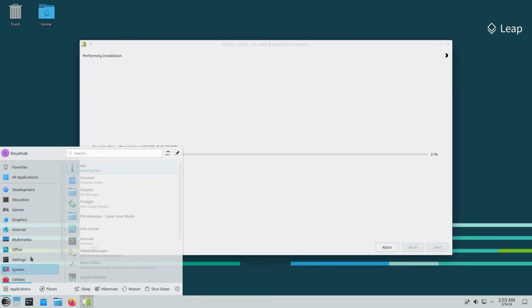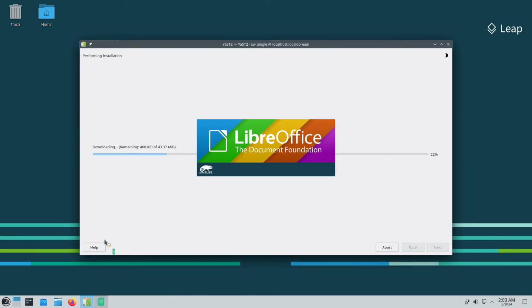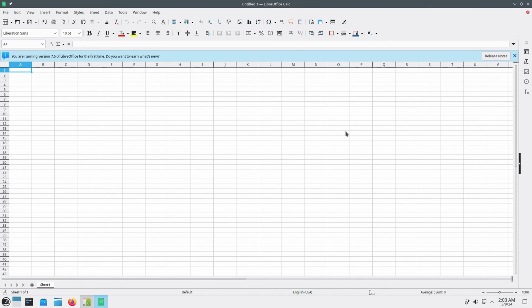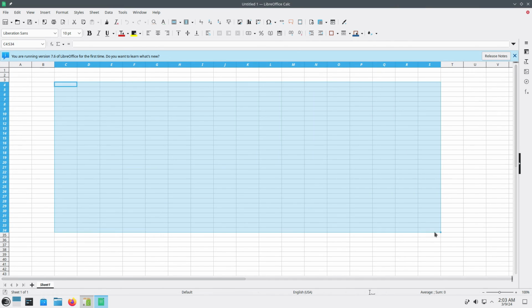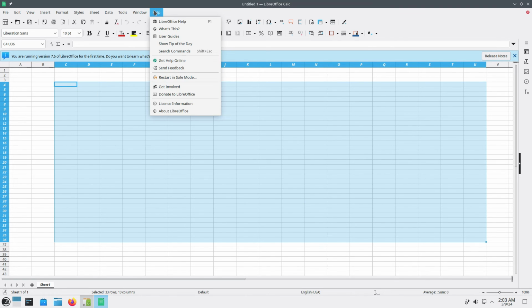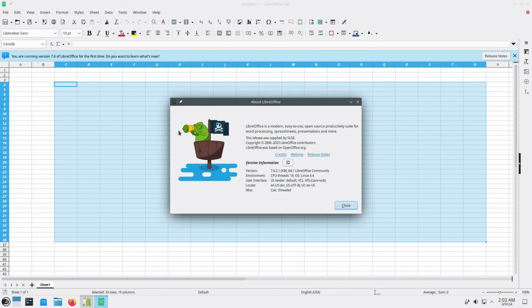Let me see, will it open up the... all right, let's go back to Office. I'll just select Calc. All right, there you go. So this is the Excel version of Office on Linux. And if we look at the about, it should let us know what version it is, 7.6.2.1. LibreOffice is a modern, easy to use, open source productivity suite for word processing, spreadsheets, presentations, and more.